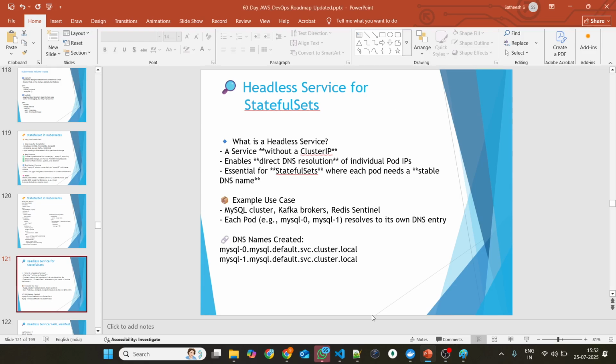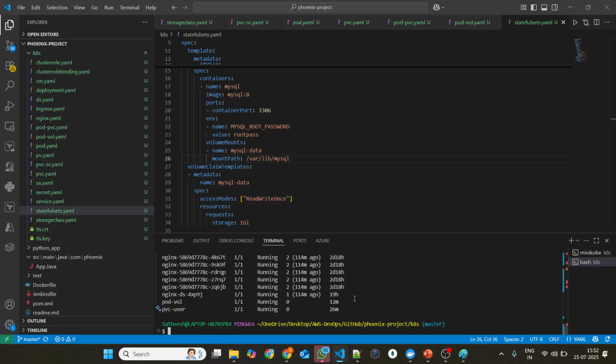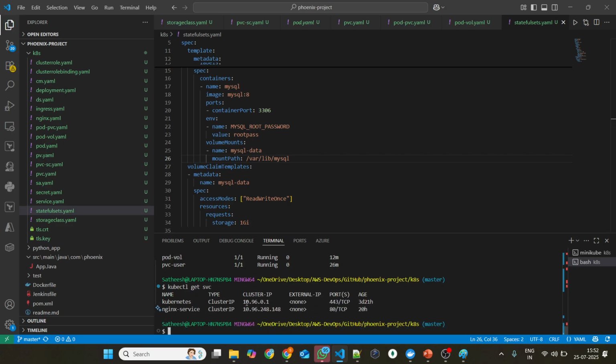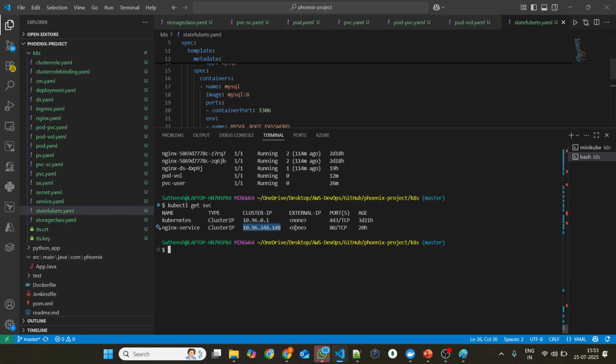If you run kubectl get svc, you see it has some cluster IP. I have two services: one is the Kubernetes native service, and one is the nginx service which we created yesterday, and it got a cluster IP. But in the case of stateful sets, it will not.